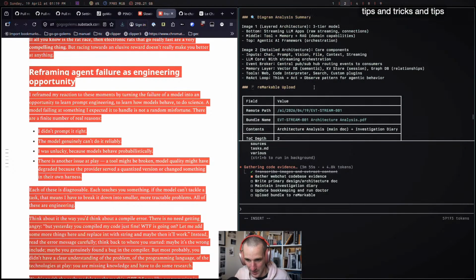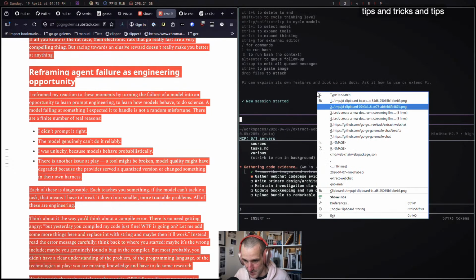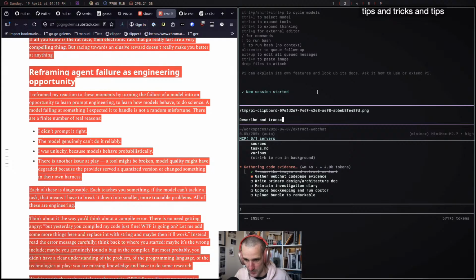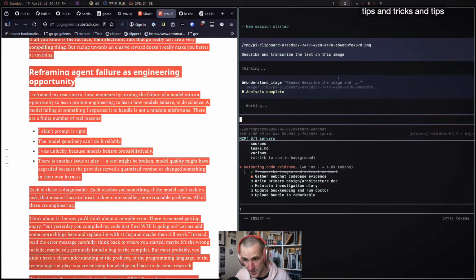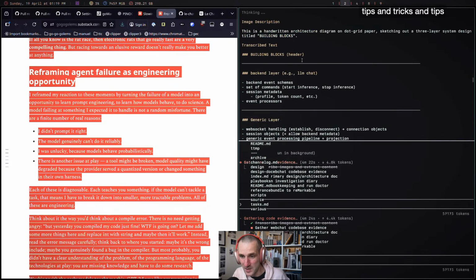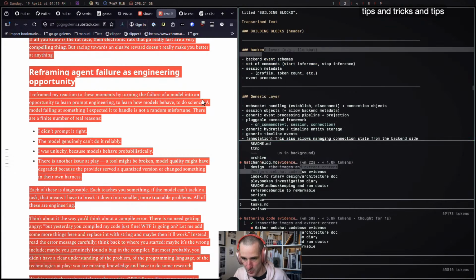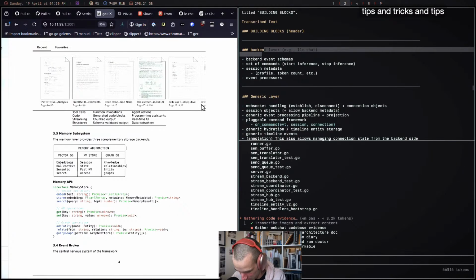So in this case, I don't know what this is. I'm just going to try again and say, describe and transcribe the text on this image. Is this even seeing images? Understand image, which is a different tool call. Oh yeah, I should have added "make no mistakes." So this is much better. Look at that, this one actually transcribed the text on the image. So understand image, the function call, actually worked.